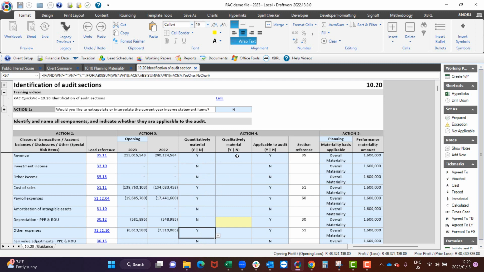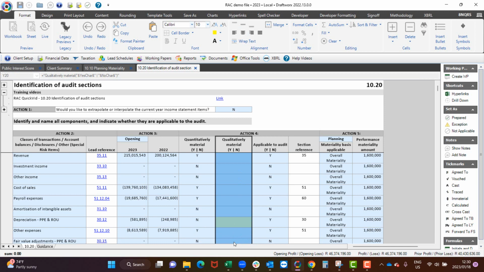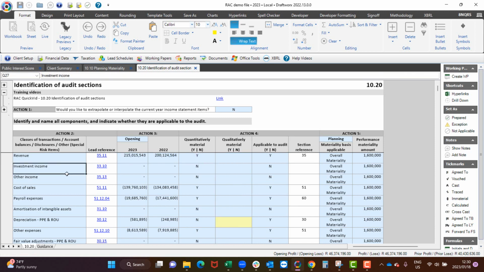The thing that you need to do and worry about in this working paper is this column over here, the qualitatively material column. Unfortunately, we can't assist you with that. So what you will have to do is assess every single component that is not material by amount, for example, investment income. That one is now blank.